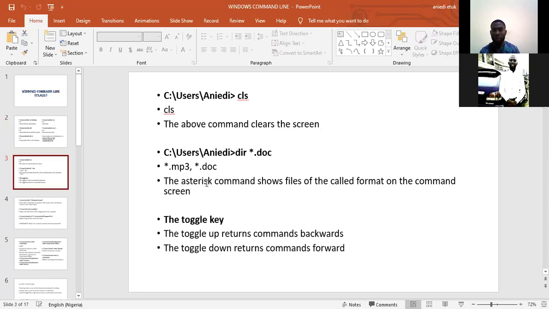Then I had talked about, okay, this one is different. If you type dir, space, asterisk, and a particular file format, it's going to list all files that are under that format. Example, I want to check all the documents that are under .doc. So once I type dir asterisk .doc, it's going to list all files that are .doc.